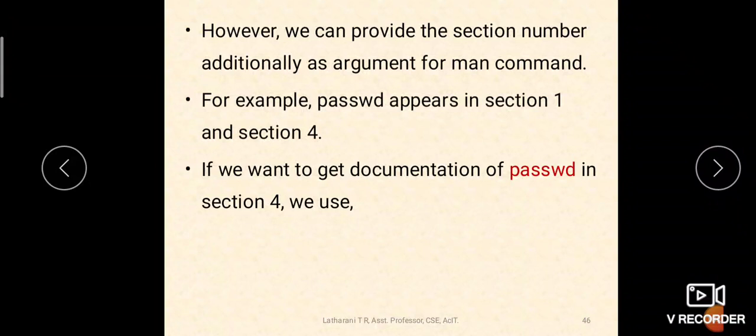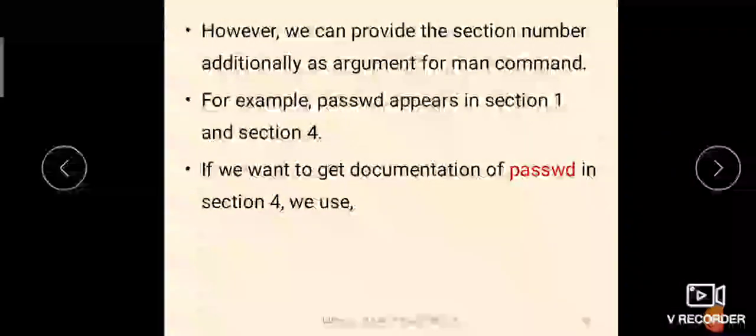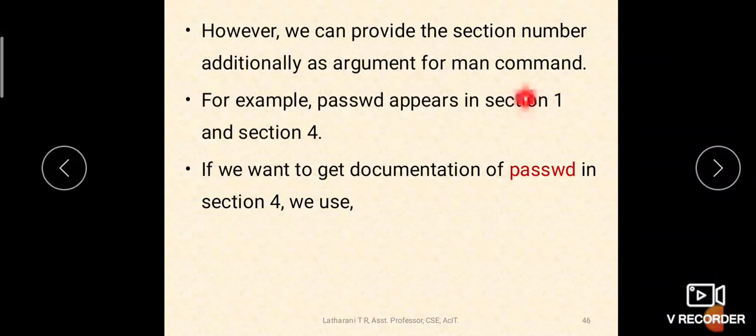If we want to get documentation of password command in section 4, say I do not want the password explanation which is present in section 1, I want the password manual page which is present in section 4. Then what I will do, I will particularly mention the section number 4. See, like this, man 4 password, okay. So, man, section number, and the command.